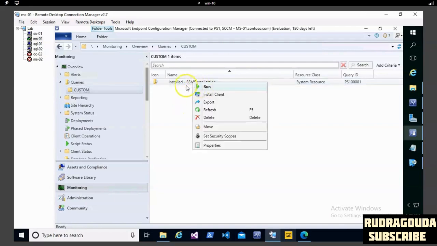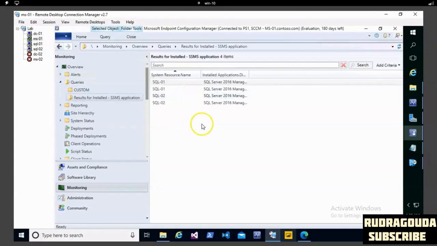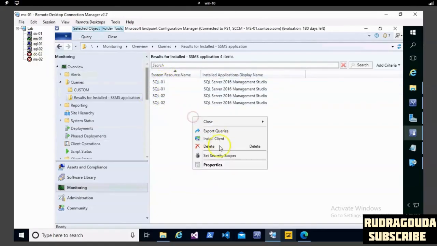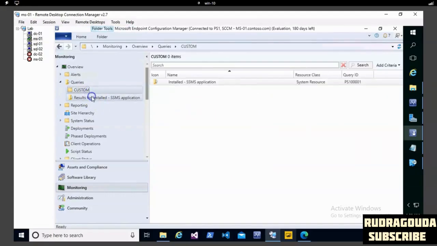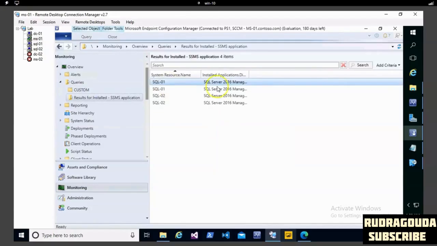So now we are ready with a custom query for finding the SSMS application. Just right click, run, or you can just do a double click, so that would be sufficient. You can see, right, this SQL Server SSMS is installed on all of these machines, SQL01, right? Let me go back to custom and come back to result again. Yeah, so on all these machines this particular SSMS has been installed, SQL01, 02 and all. Okay, that is the first thing.